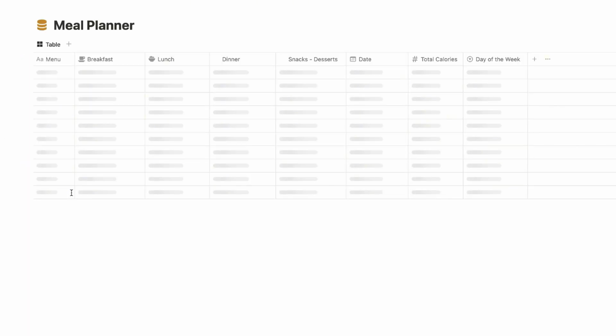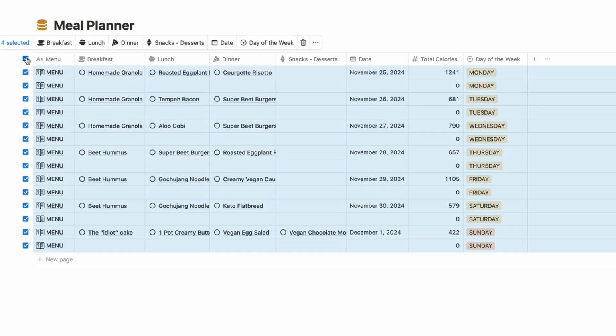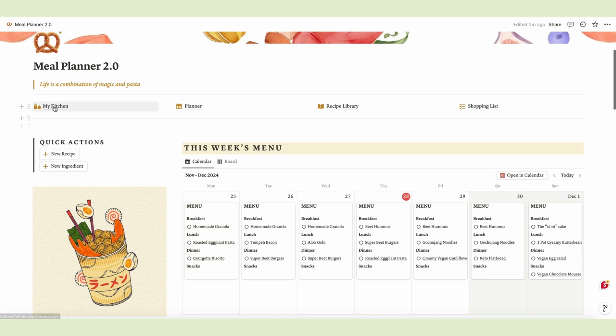The same goes for the meal plan database. Just check the little checkbox here and select delete to get rid of the example pages. Now you're ready to use this template to its full potential. Let's now visit the My Kitchen page.